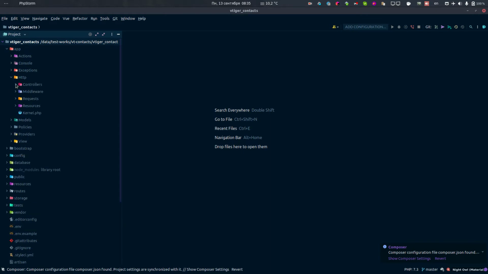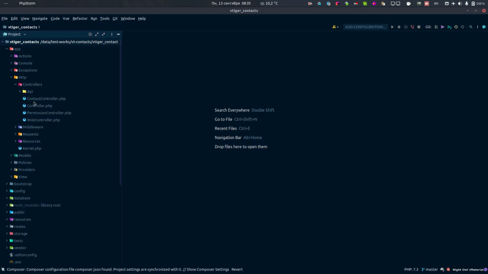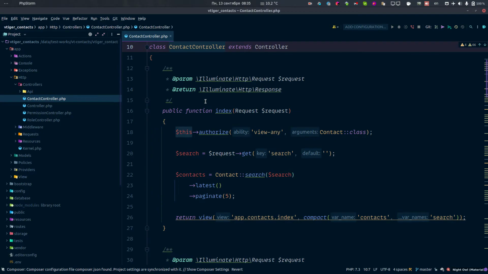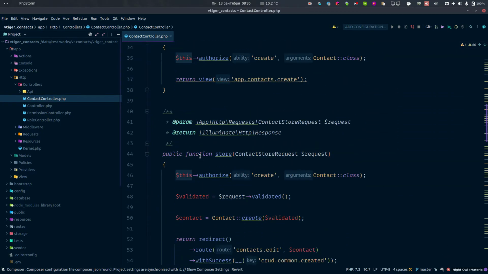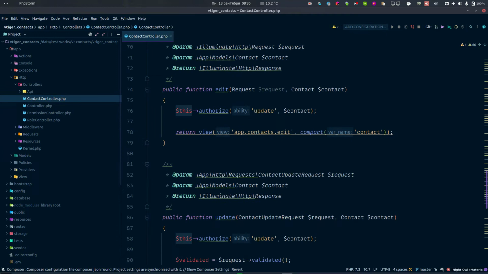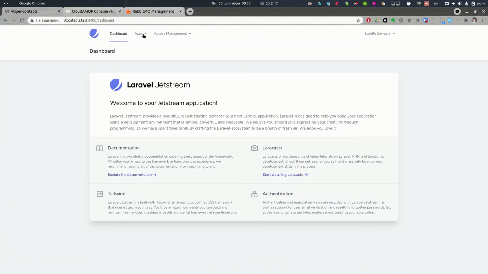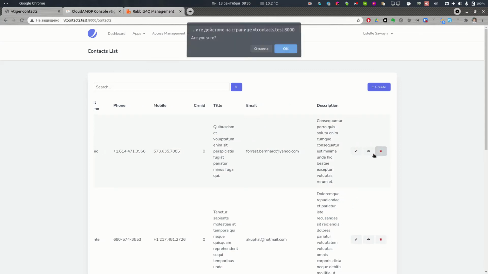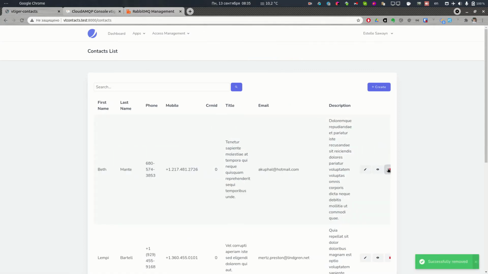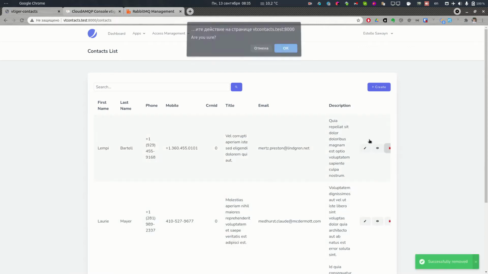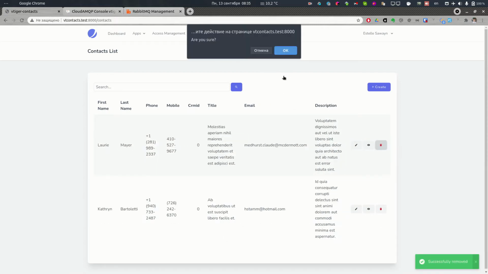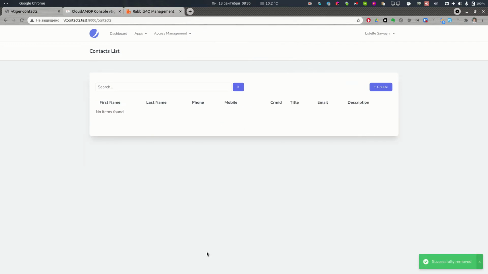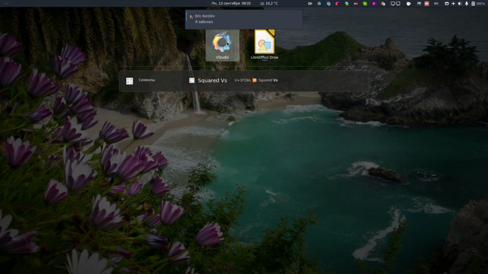It has just one module. It has a contacts controller, and we can see all contacts. We can create a new contact, store, show. So we have just one app, contact. I think we can remove test data. We don't need them. Yeah, I'll show you now the database.